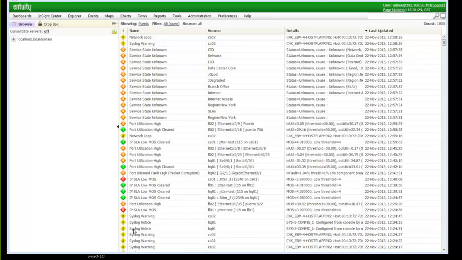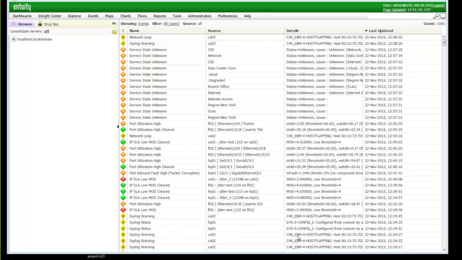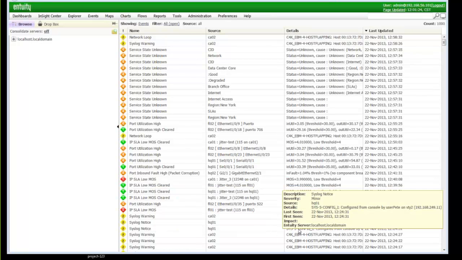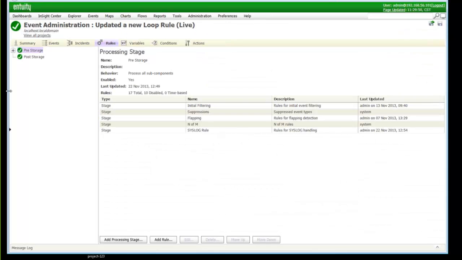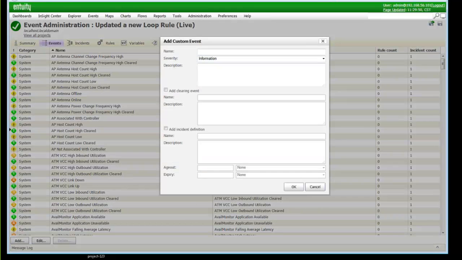What I want to do is take this syslog notice and generate a brand new event, and I'm going to take it a step further because I want to modify the contents of the details column. Again, that's the reason attribute. So the first thing we're going to do is go back in and create a brand new event. Go down here and hit the add button. The event that we're going to create is called entering device config mode.